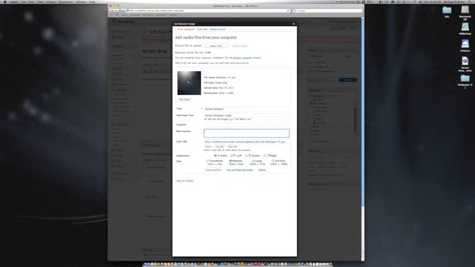You can also add a description down here, which would be good for the search engines, and again for anyone with accessibility issues. And then we're going to do use as featured image, and this will associate it as a thumbnail.